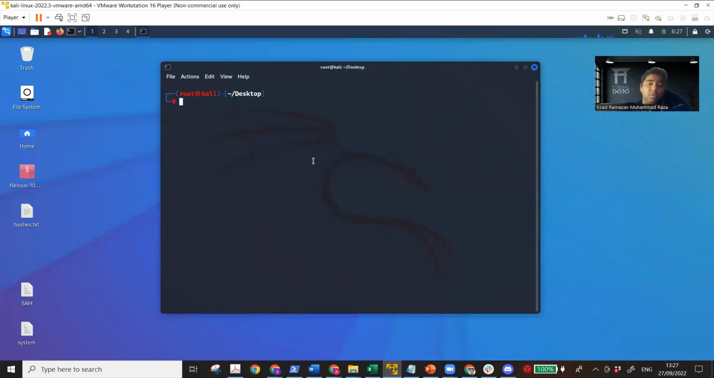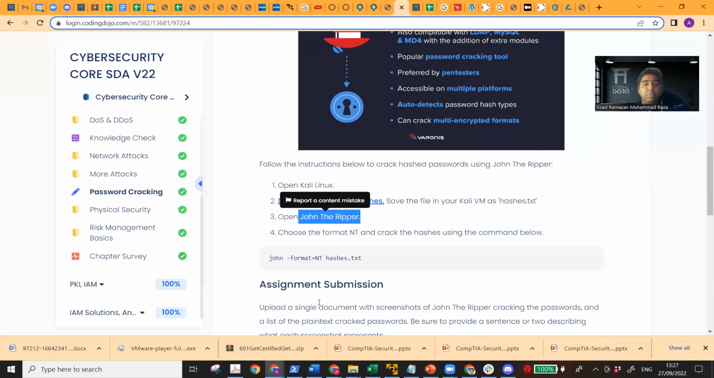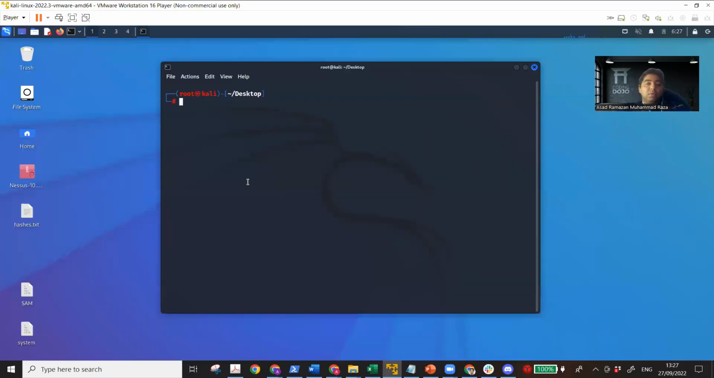The way to use John the Ripper is very simple, as you can see here. You have to start with john, the name of the tool. It's available in Kali by default, so you don't need to install it. And then --format=NT, and then the file name hashes.txt. So let me just go ahead and try to crack it.